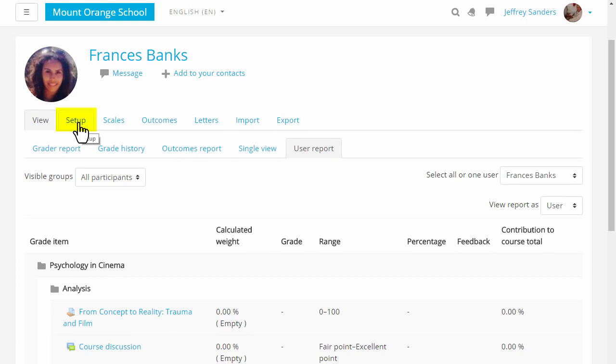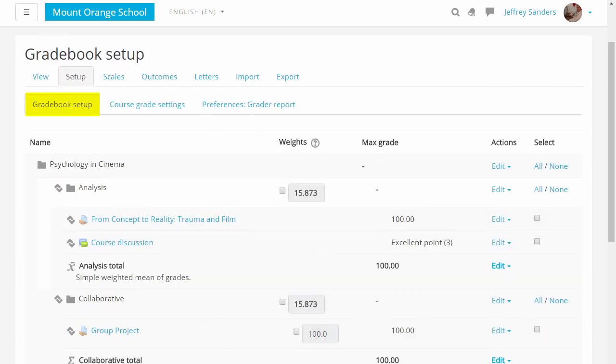In Setup, you can add new grade items or edit existing ones and decide on your preferences and the course grade settings. And in Scales, you can add a new scale.